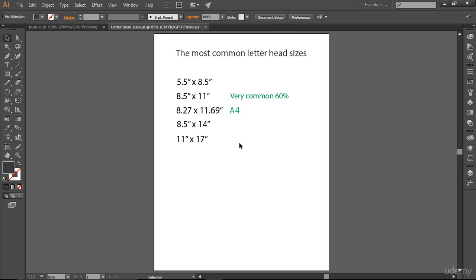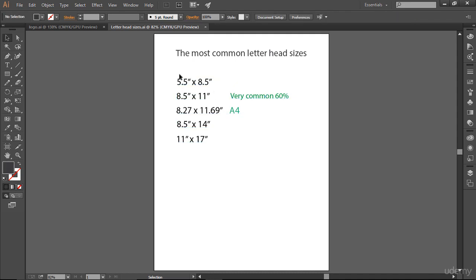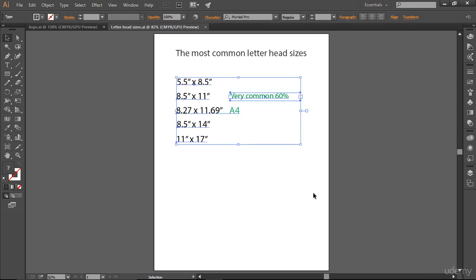So if you are going to create letterhead sizes, remember to create only these 5 sizes, because almost all the commercial printers you find support these 5 sizes. Remember this one. Okay, great.